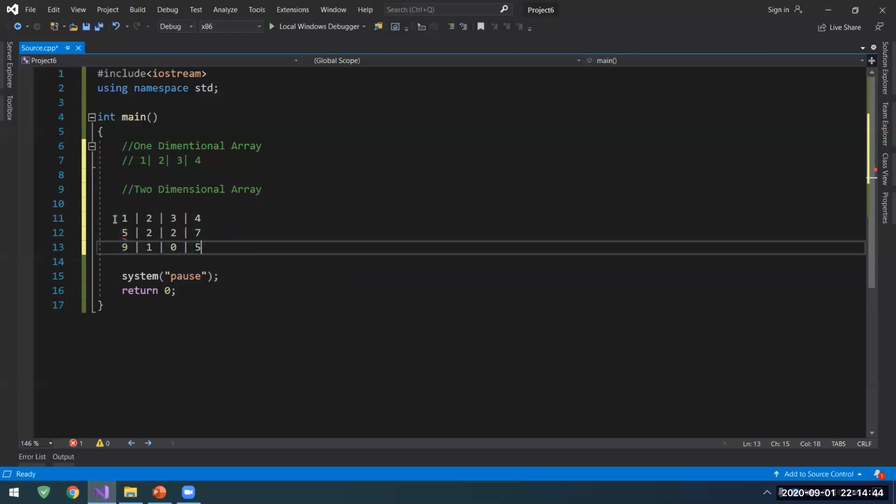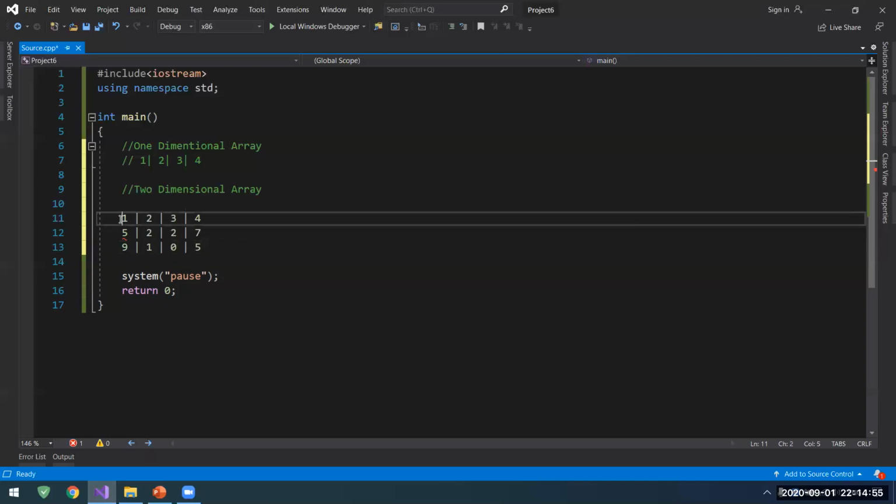Still it is a two-dimensional array because we have one and two sides. What do you mean by three-dimensional? It means like a box, like length, width, and depth. There are 4 columns.